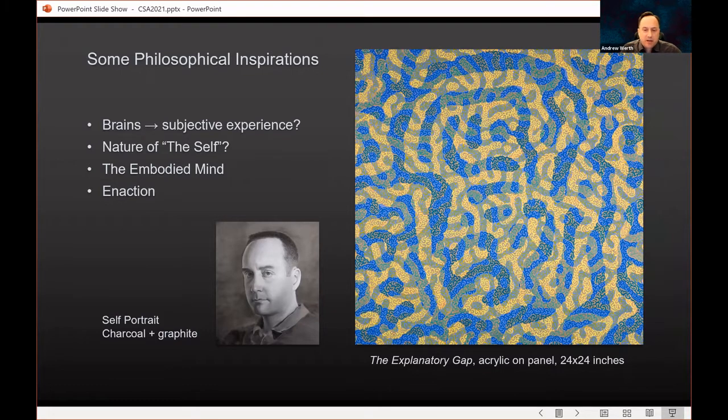In this painting here, I'm using a Turing pattern as the main compositional element that derives from an initial seed image that was a self-portrait I had done in graphite. I'll explain Turing patterns a little bit more, just a bit.